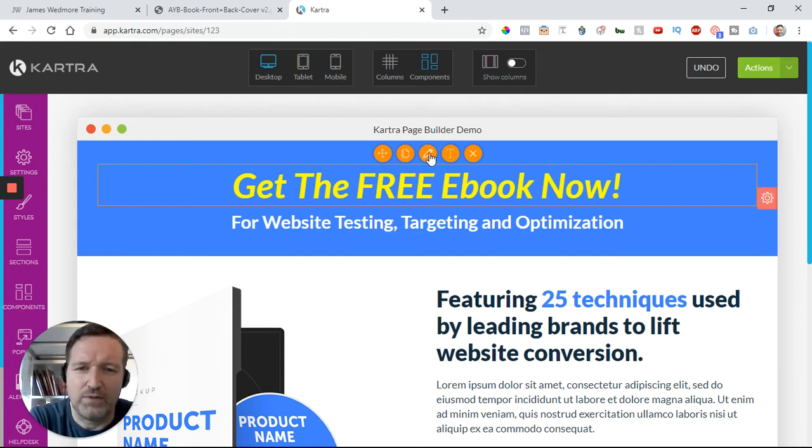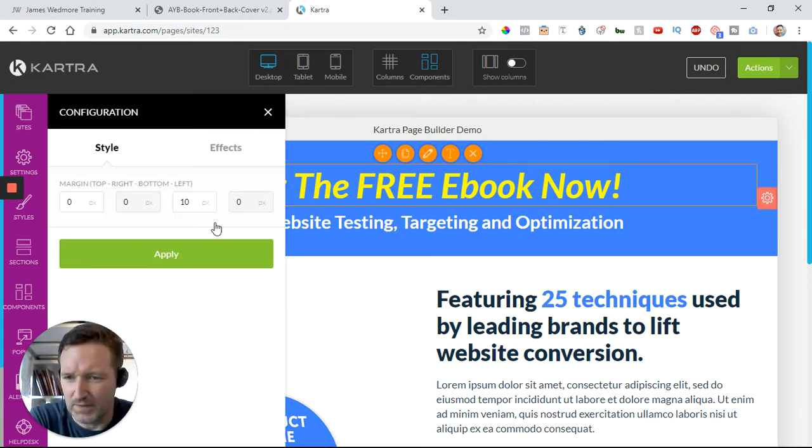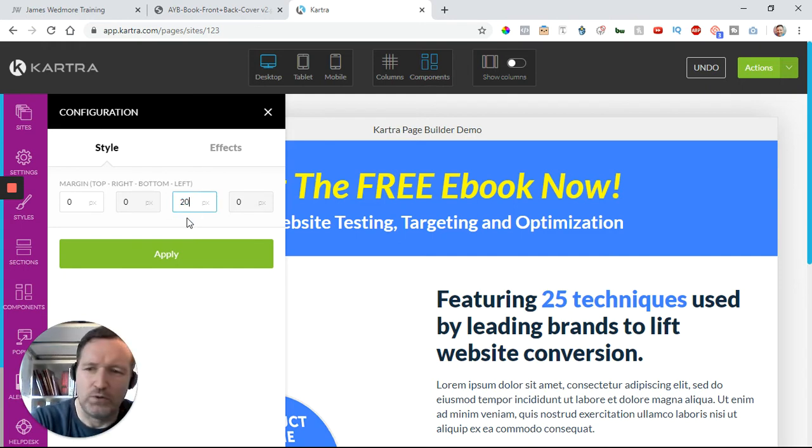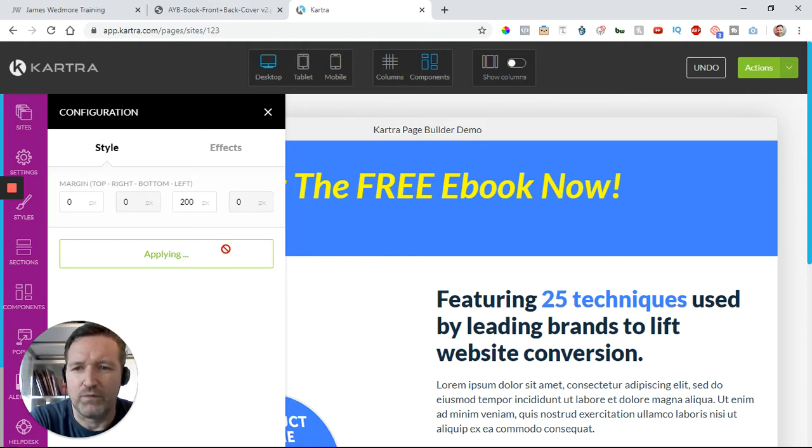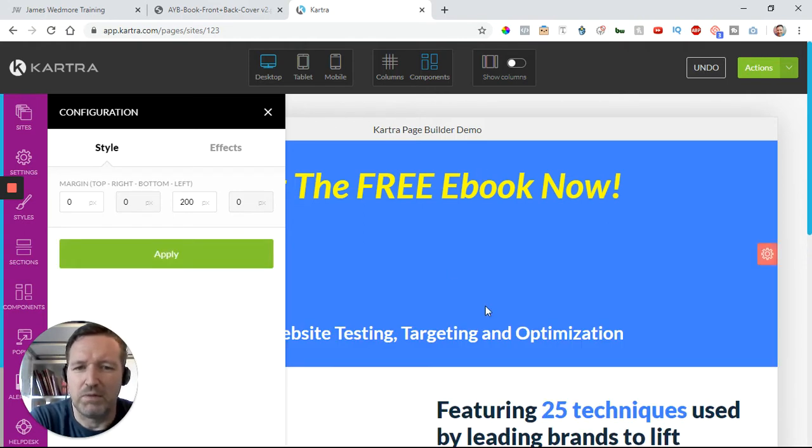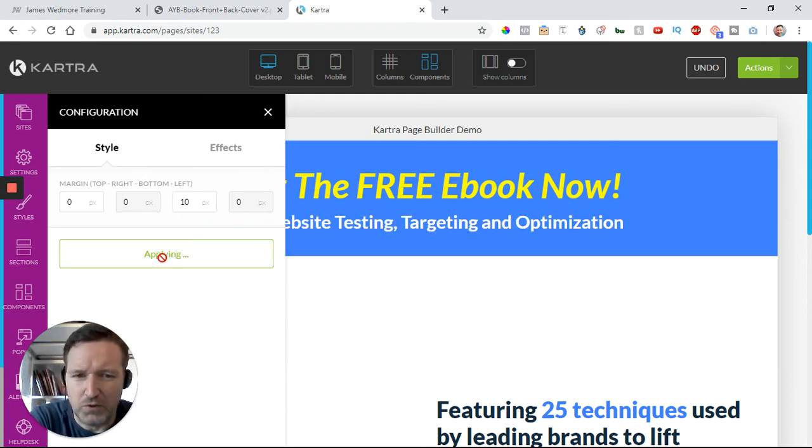Some of these, if we go into the edit style, this will change. At the moment, there's a 10 pixel border at the bottom of this text. So if we make that now 200, just to show you what it does to it. Now nothing takes effect until you hit apply. So if we hit that apply, see now there's a much bigger gap between the bottom of that text and the start of that text. So let's put it back to where it was, because it didn't look too bad.